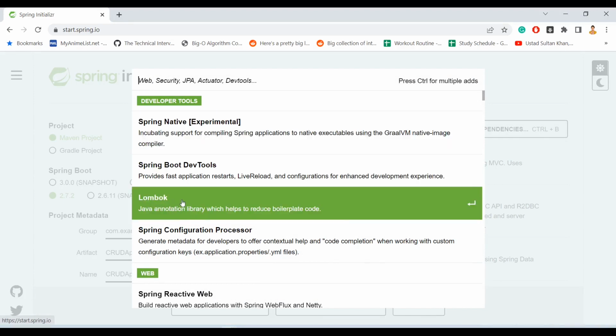Lombok is a Java annotation library which will help us to reduce the unnecessary part of code which we have to write. So here we are not going to create a lot of unnecessary or boilerplate code, but it is going to be a start for a bigger approach.